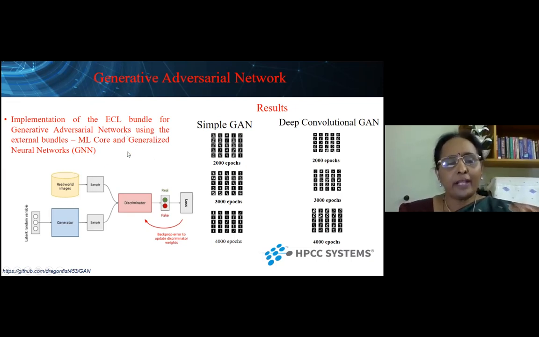So an attempt was made to contribute this GAN to the HPCC machine learning bundle. GAN, as the name itself suggests, is a generative adversarial network. From the figure, you can see we have real-world images, and whatever samples we derive from the real images, we also generate a sample. That sample may be fake.